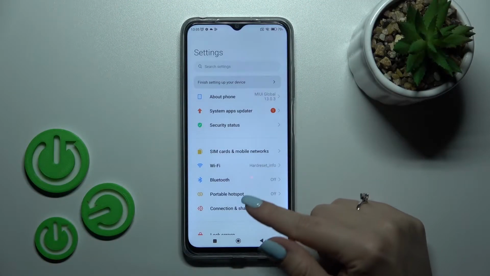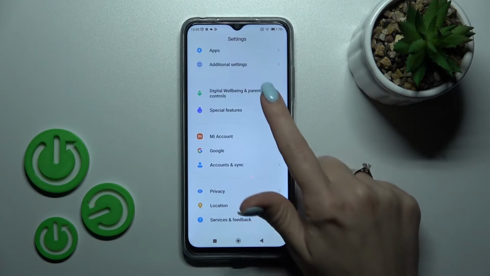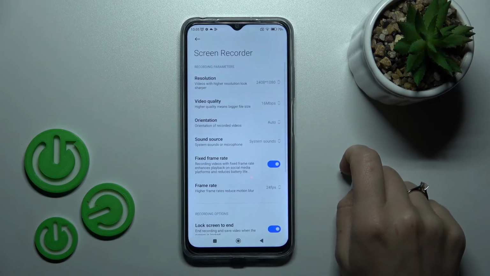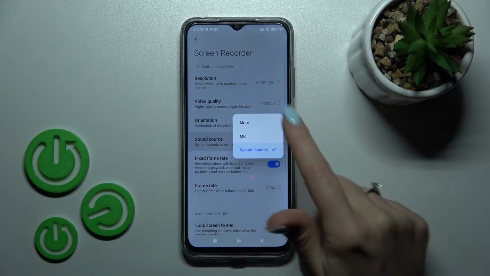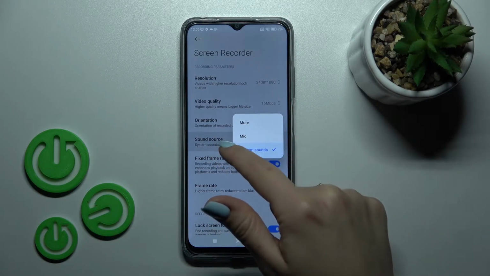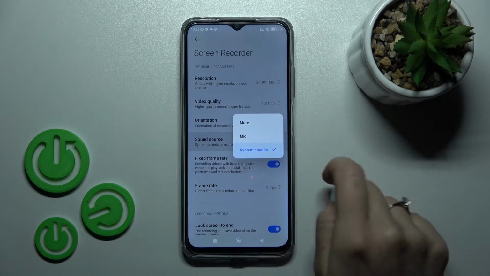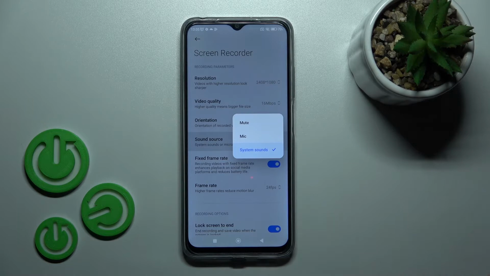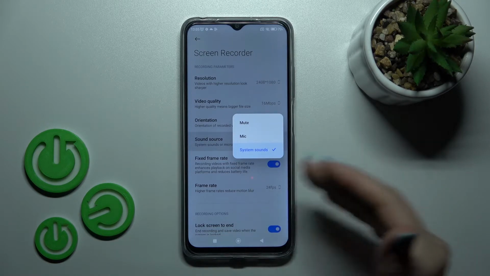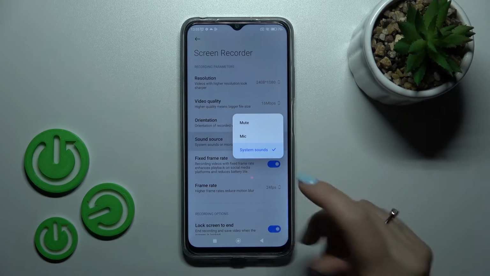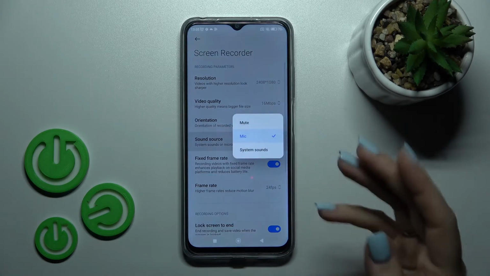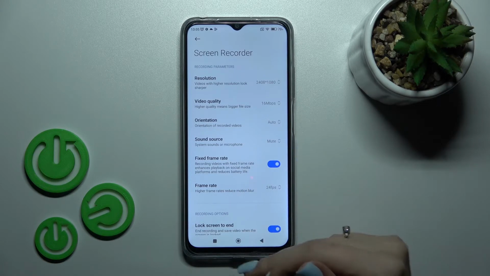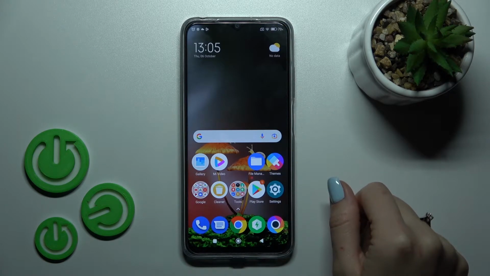So first we should open the Settings app and then scroll down to Additional Settings. Then click here on the Screen Recorder section, and to change the sound settings we should click on Sound Source. Now we use the system sounds, so this means that all of the media and ringtones will be recorded in your screen recording. We can also use the microphone if you want to comment on something, or you can just mute the video. And that's it. Also, we have a second way to launch the screen recorder settings.